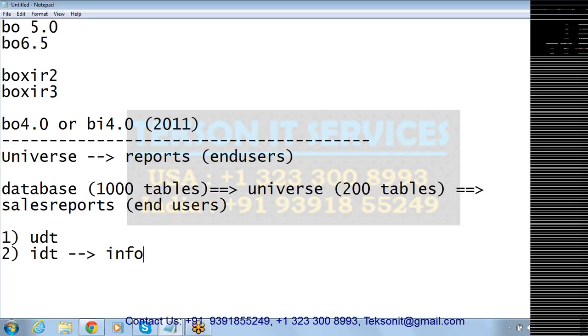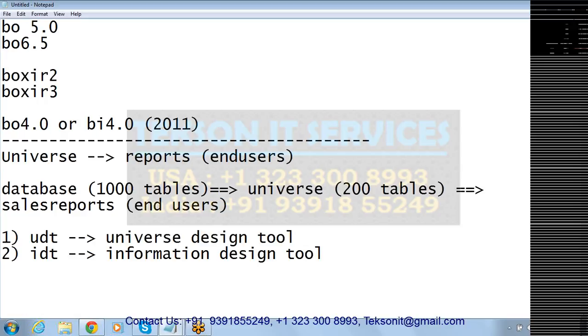Okay, so IDT stands for Information Design Tool. These are the two tools which we use to create the universe.